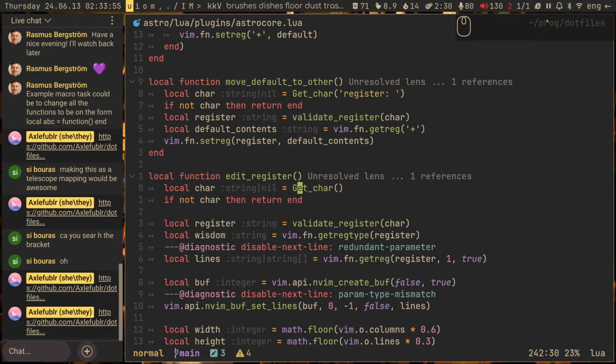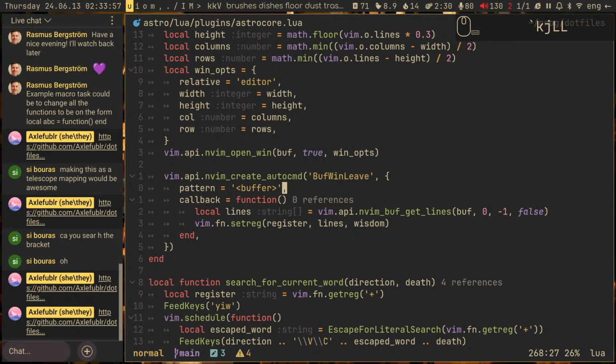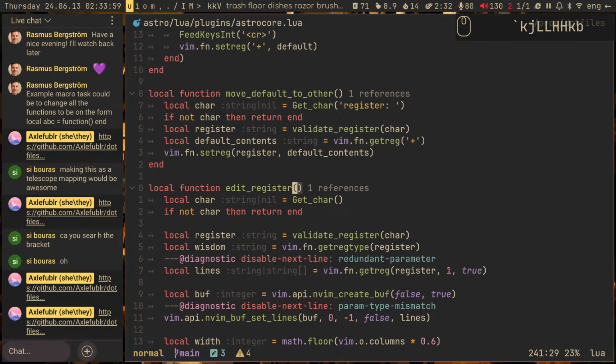Yeah, so this is going to become a plugin that will give you the function edit register, which will take a register, and then you can make mappings for every register, or use get char to get those mappings automatically.